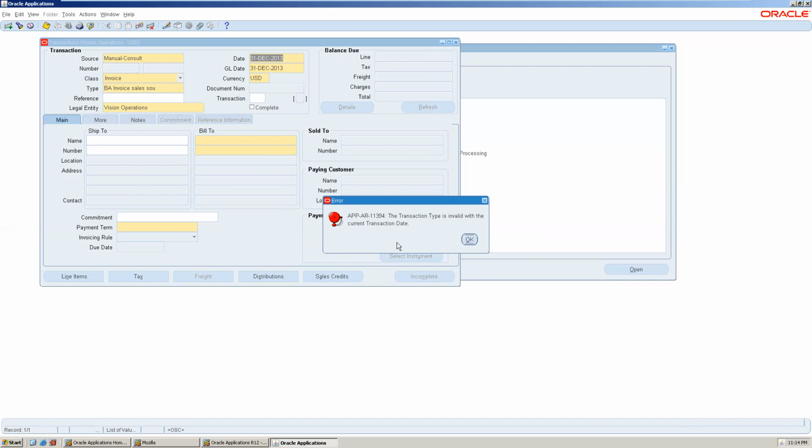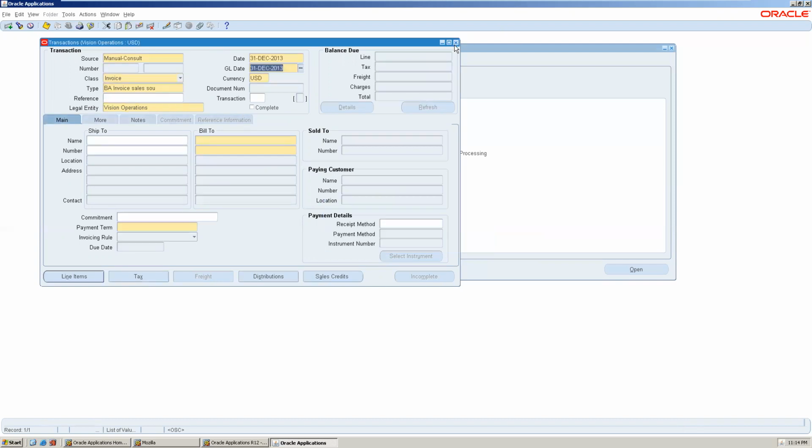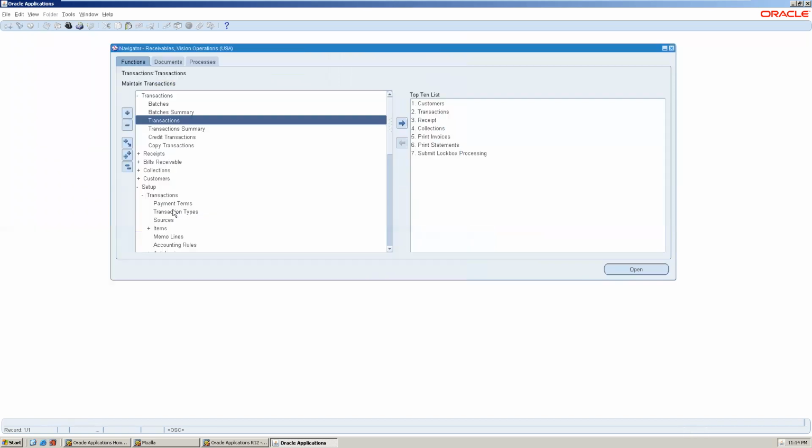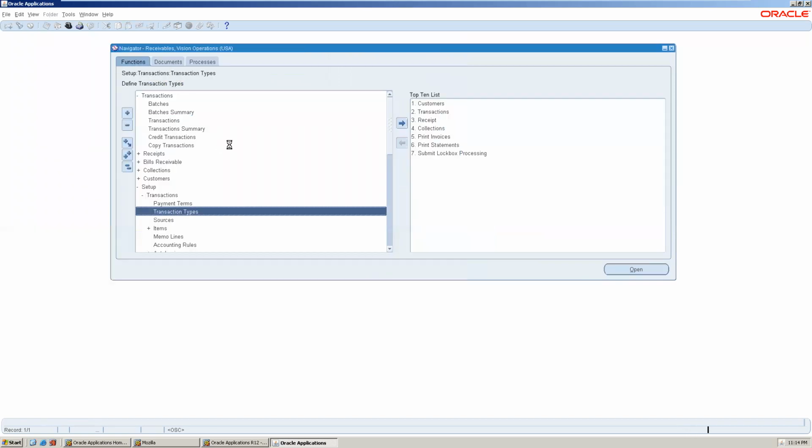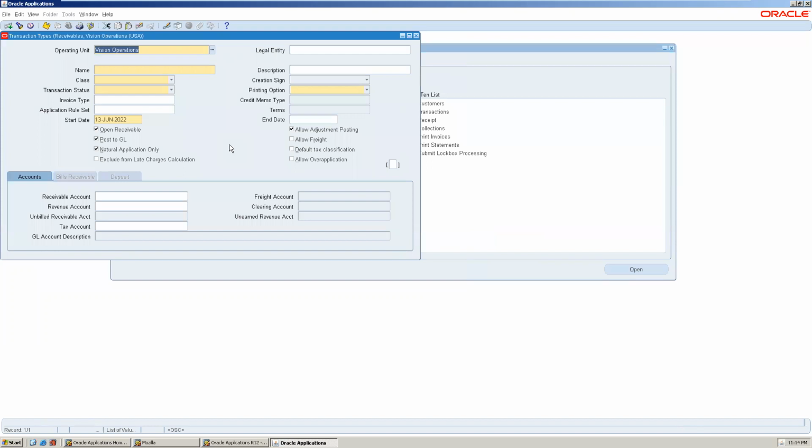Where is the current transaction date? So I gave 2013 date. So what it is telling? Okay, it is not valid with the current transaction date. So what is the problem? Query that. How to query?